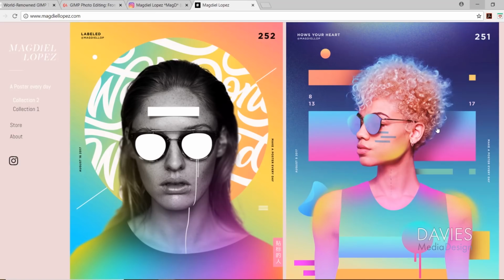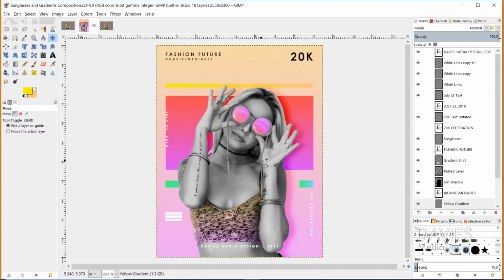And so here's a poster right here that's similar to the composition we're going to be creating today. As you can see, it has a gradient background, and then it has various gradient shapes behind the model, and then the model's sunglasses have gradients in them, and the clothing as well is also turned into a gradient.